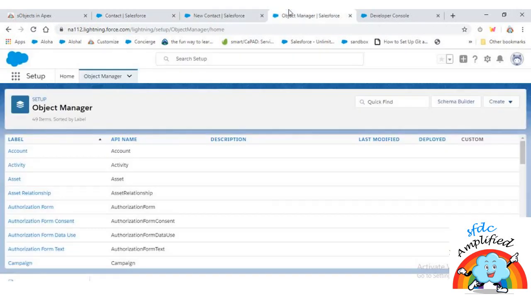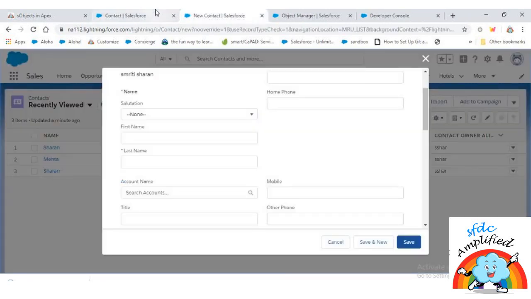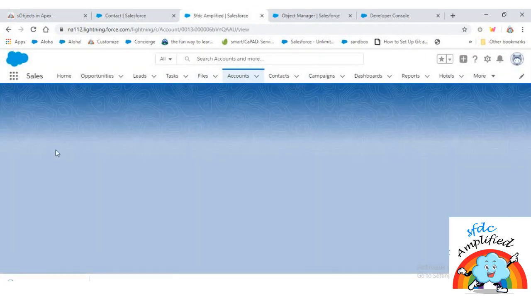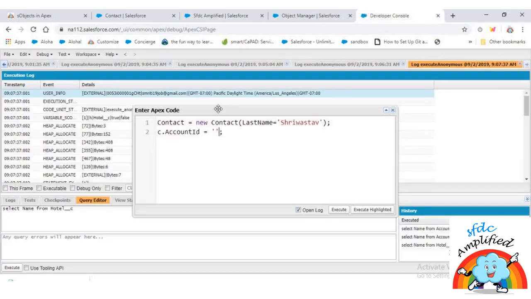Now you will simply go to the developer console and populate the ID here. I'm just giving an example. It's not good to hard code the IDs, but here I'm choosing an example. I will go to the account object and take the example of sfdc amplified, which I just discussed. I will take the ID of that particular record and put it here.